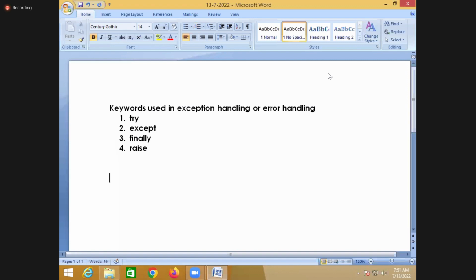So what is the need of exception handling, we have seen: to avoid abnormal termination of the program and to convert technical error messages into what? User defined error messages. So the first one is called the try block. The first one is a try block.